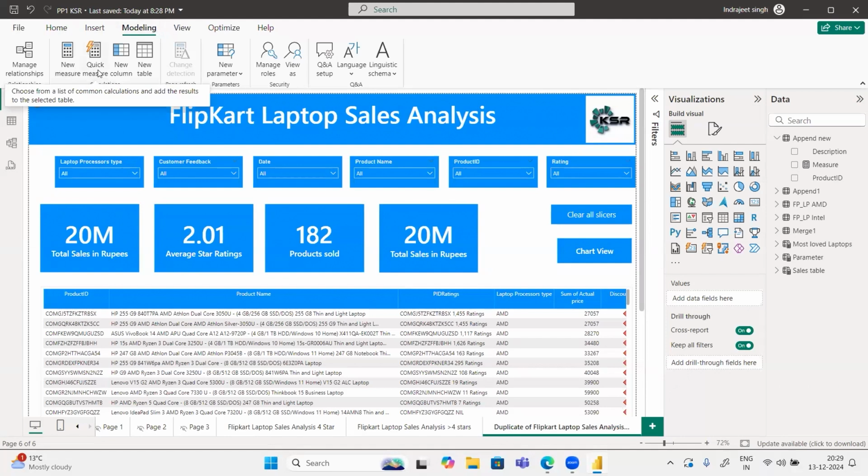That is formulas for now. You can keep this thing in mind. These are formulas. If you want to create a new column in any table, you can create. If you want to create a new table altogether here, that also you can create. If you want to manage relationship, click on this.